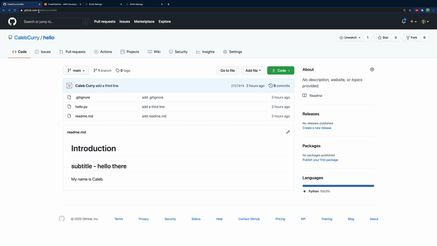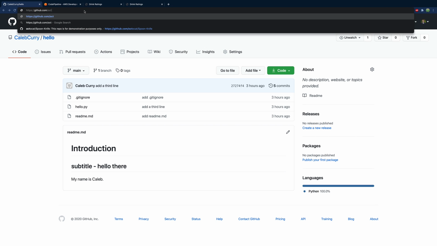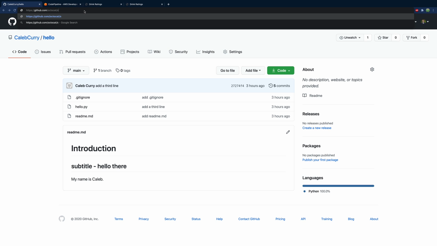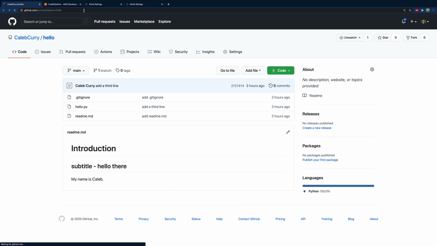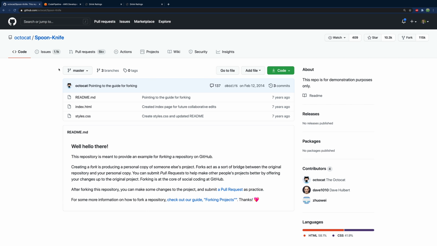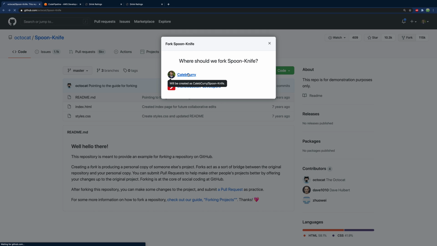So let's both work through an example of forking someone else's repo. We'll look up octocat/spoon-knife. And that'll bring you to this page here. And now we can hit fork on this repository and select your username.